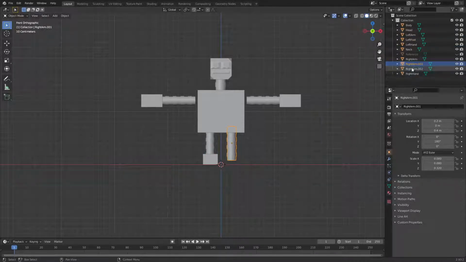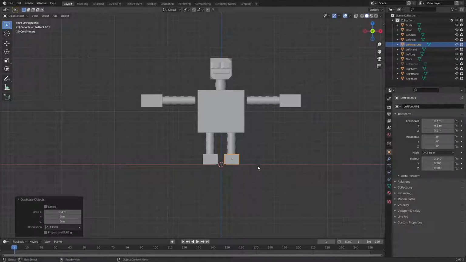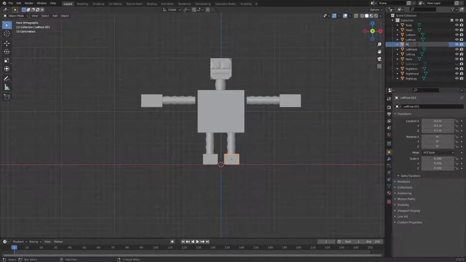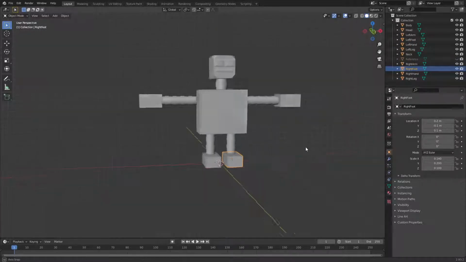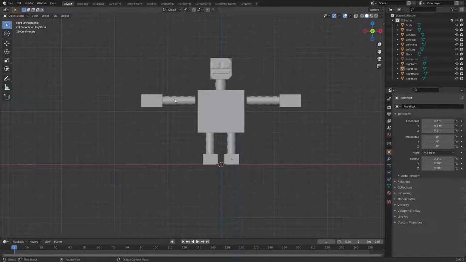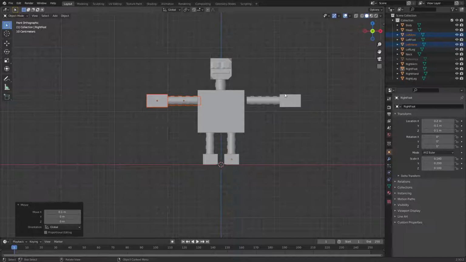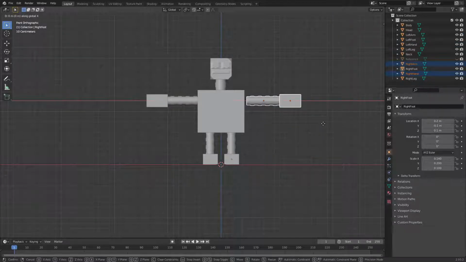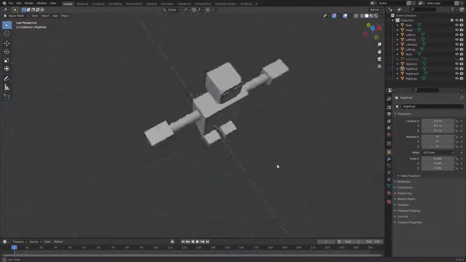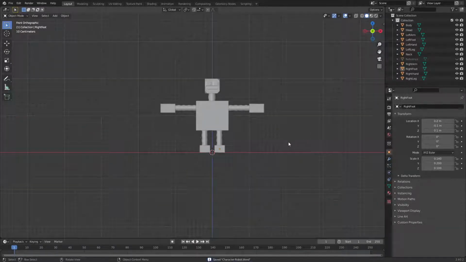Okay, so let's just rename these as well. Right leg. Left leg. Left foot, Shift D, just around here. Right foot. So let's just drag these ones a bit, G, X, one unit to the side. So now we've got a very basic robot thing.